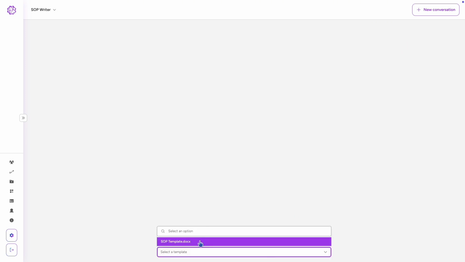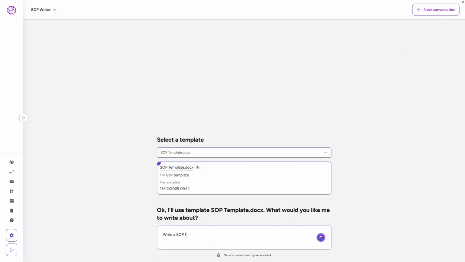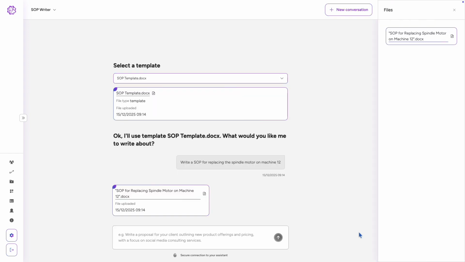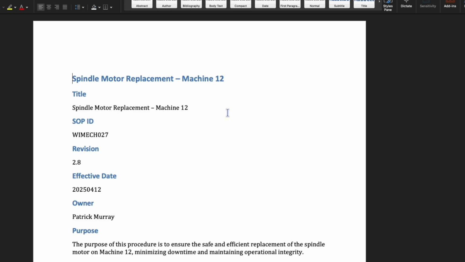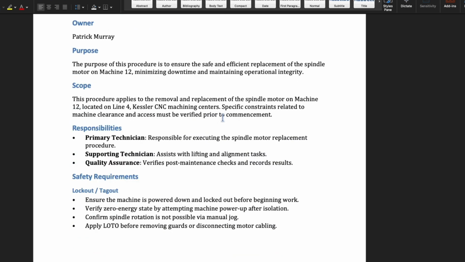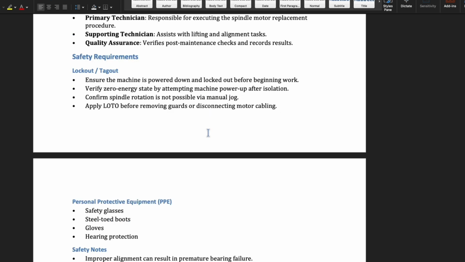Here's another example. Let's ask, show me the maintenance steps for replacing the spindle motor on machine 12. Assistant extracts the correct steps, references the page from the maintenance manual, and can even summarize or rewrite them for clarity. And if you need a report, a checklist, or a procedure, Assistant can generate these documents using your existing content, ensuring consistency across teams and reducing duplicated work.